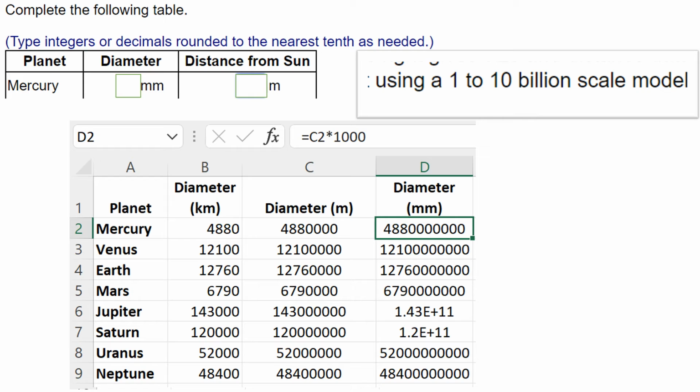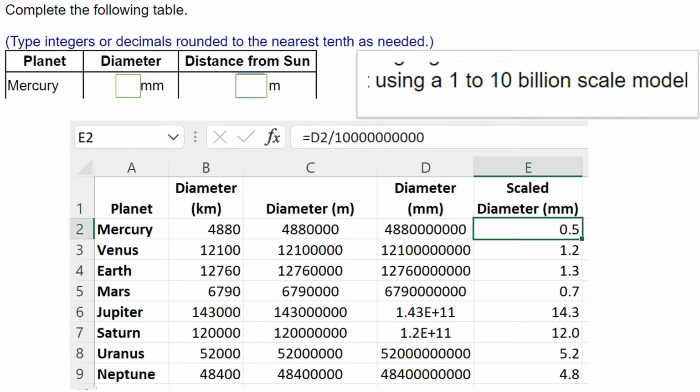But again, we're going to scale this down. We're going to scale it down to 1/10 billionth. So that means I'm going to take the diameter and divide it by 10 billion. And that gives us actually just a 0.5 millimeter diameter for the size of Mercury. And that's why we scaled it down so much, right? Mercury is only going to be 0.5 millimeter. So this scale is going to be pretty small.